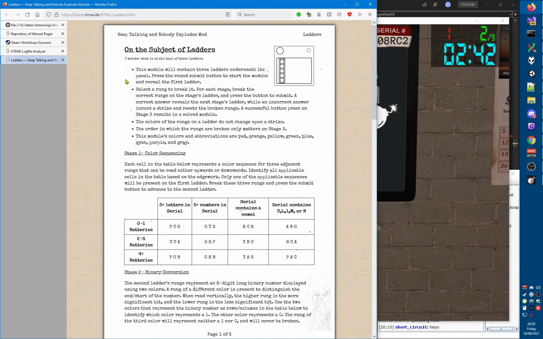Underneath this panel, press the round submit button to start the module. Select a rung to break it. For each stage, break the correct rungs on the stage's ladder and press the button to submit. The colors of the rungs do not change upon a strike. The order in which the rungs are broken only matches on stage 3. Okay, the module's colors and abbreviations are RoyGBiv. Cyan. Okay, it's not RoyGBiv. You can't really see the underline on the G because G has a descender.